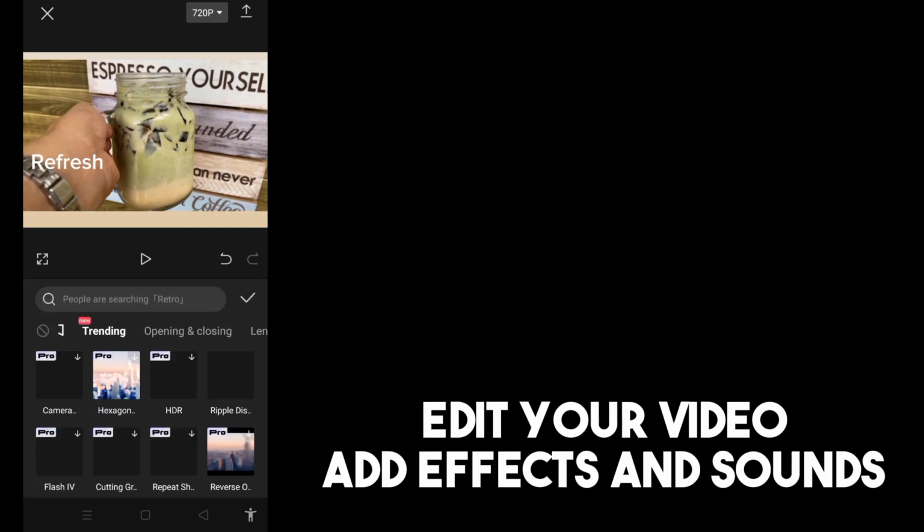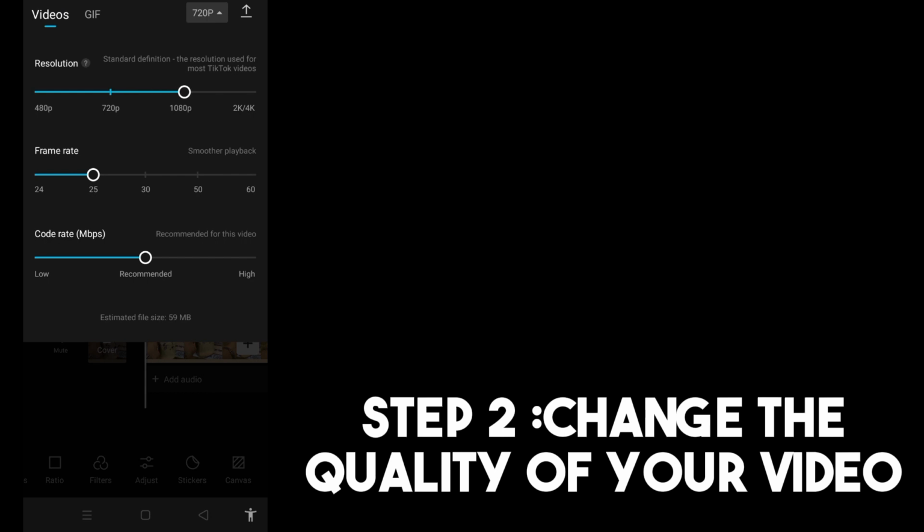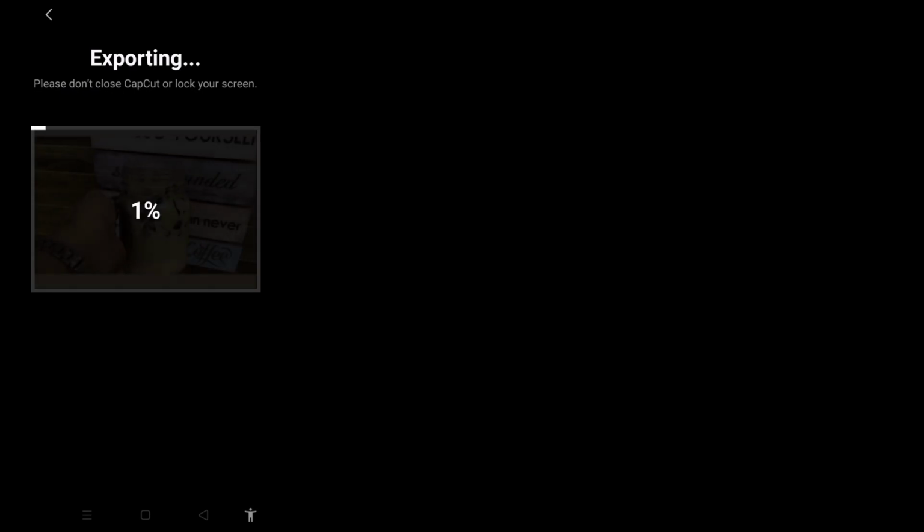Okay, so after that, step two, you can change the quality of your video. Choose 1080p for best resolution. Wait till it reaches 100%, and then step 3, import your video.